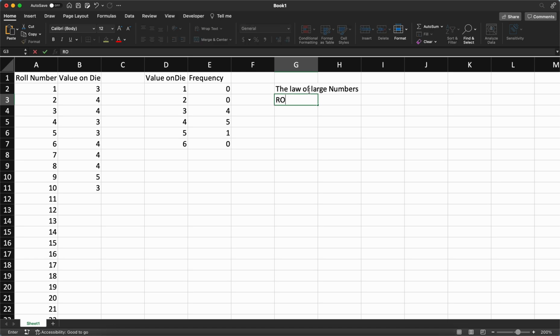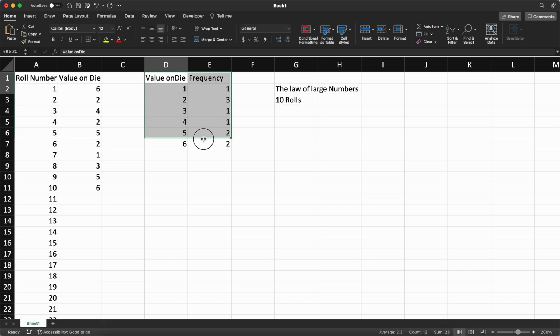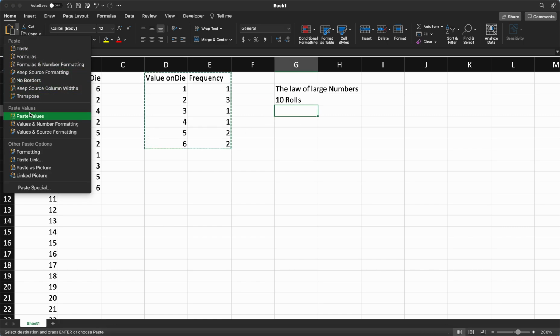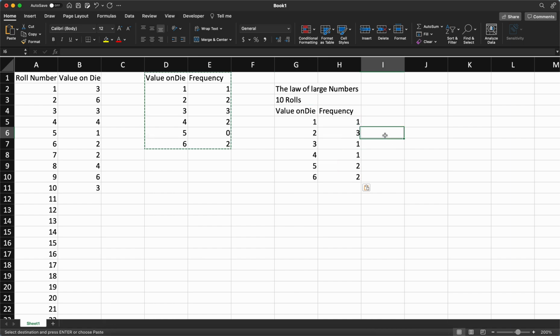Now I'm going to keep this data for 10 rolls. I'm just going to copy and paste this data. I'm going to copy, and I'm going to paste as a value so that they don't change. Okay? So in this case, these were my values. Actually, I'm going to do a different one because I just want it to be the one that we had before. So here we go. This is similar. I'm going to copy, and I'm going to paste the values.